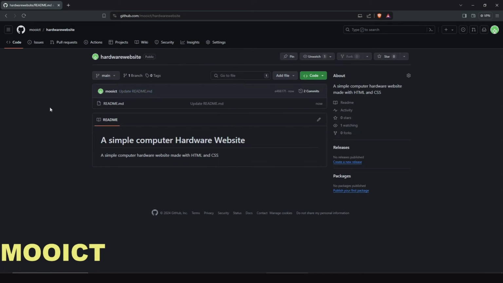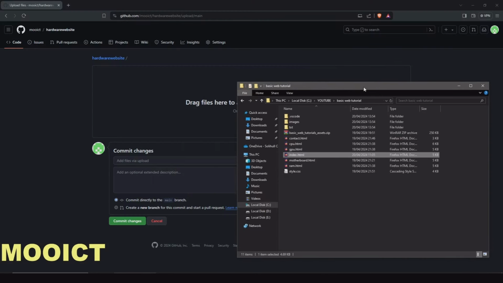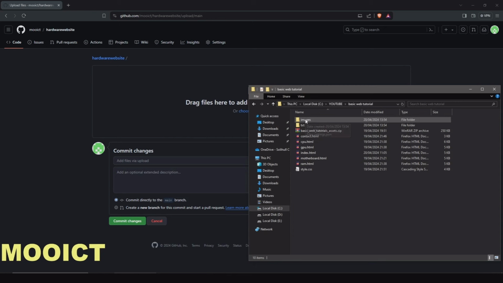Let me just go back to code again. Then you'll see a button on the top that says add file. I'm going to click on upload files. I can drag and drop the files in here. At the moment, we have all of these files, everything except for the VS Code one. I can delete that folder because that was just created by VS Code.